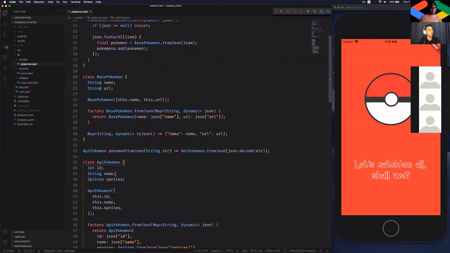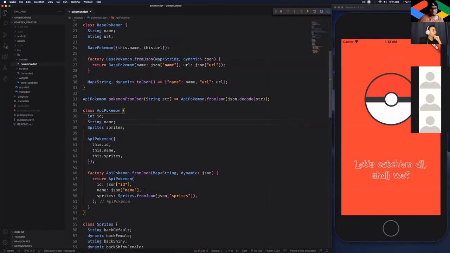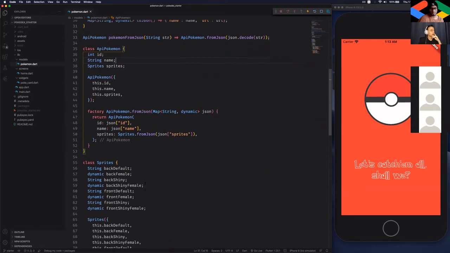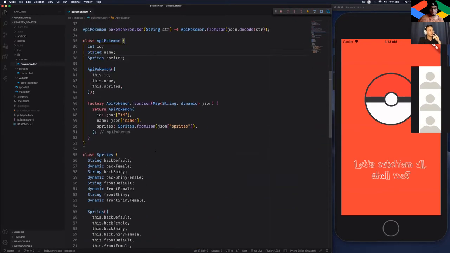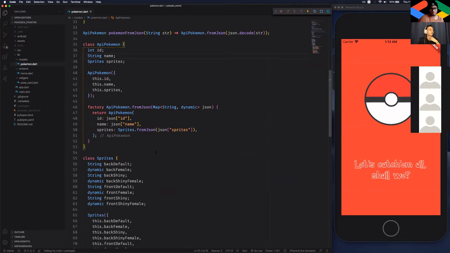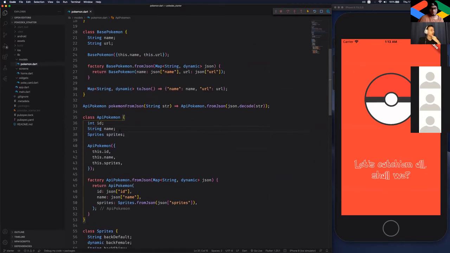So in this app, you have two branches. I don't know if you know Git, but basically you have the master branch and you have the starter branch. The starter branch is a bit more simple, so you want to use that. So we have some basic files here. We have a sprites class that's basically the images that we're gonna show of the Pokemons, and we have API Pokemons that has the basic things we need to fetch the Pokemons.